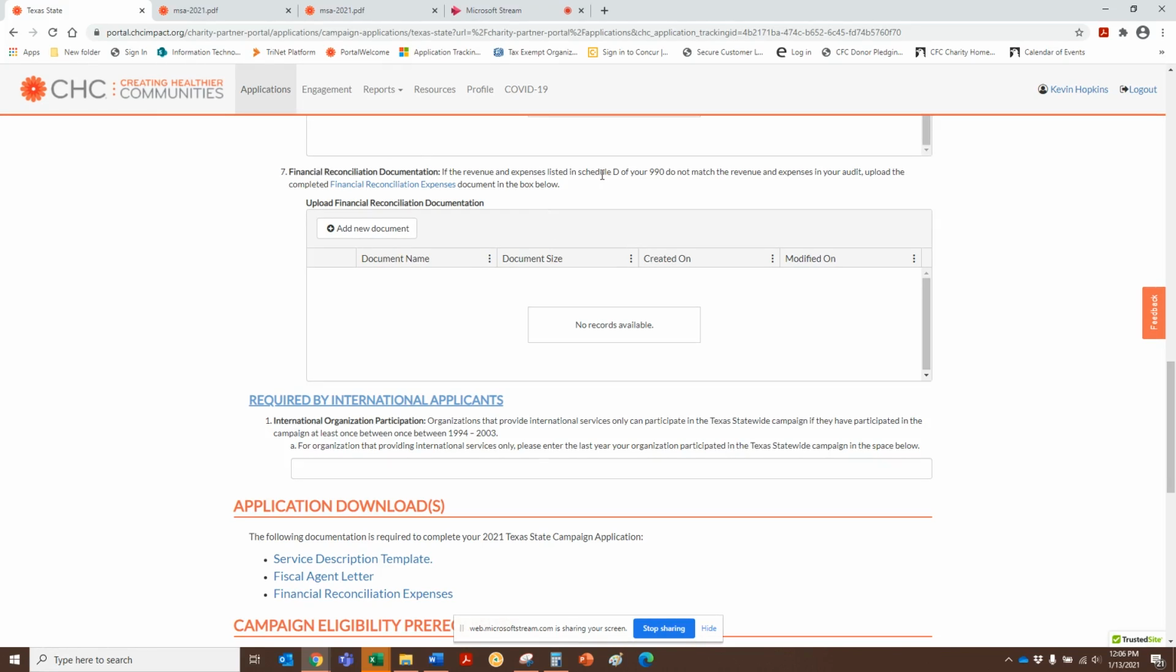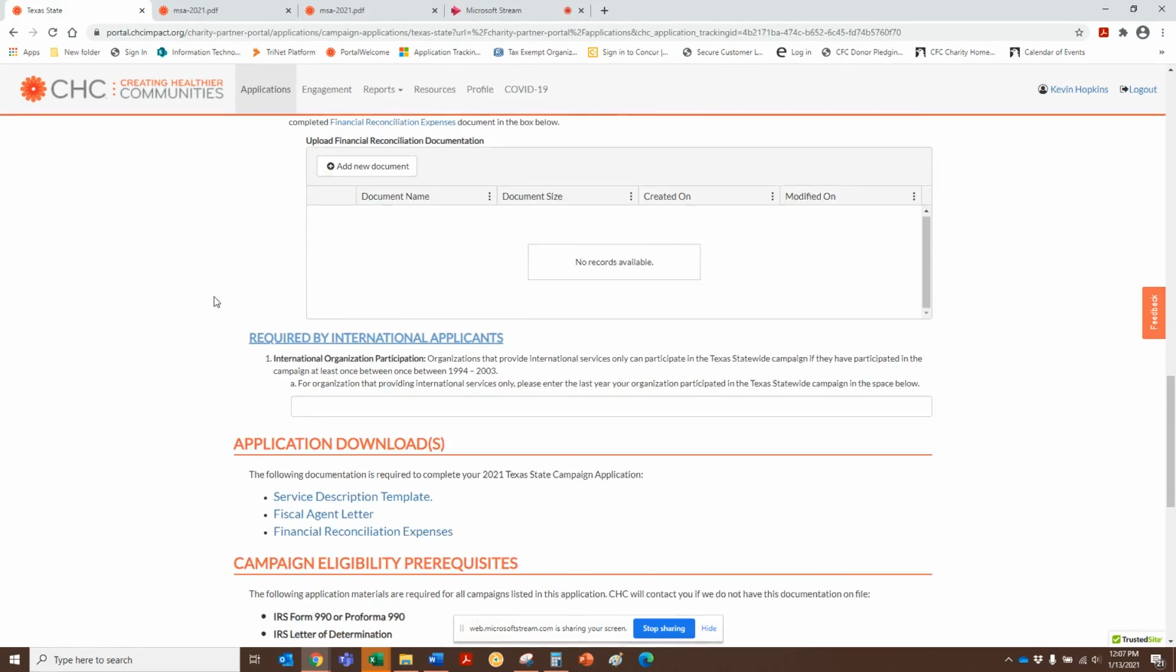Not everyone is going to need to complete this document. This document is just for organizations whose revenue and expenses in Schedule D of their 990 do not match the revenue and expenses listed on their audit. If those expenses do not match, you will need to complete this form, which has you list those revenues and expenses and asks for an explanation as to why they match up in the end. And you'll upload that form here.